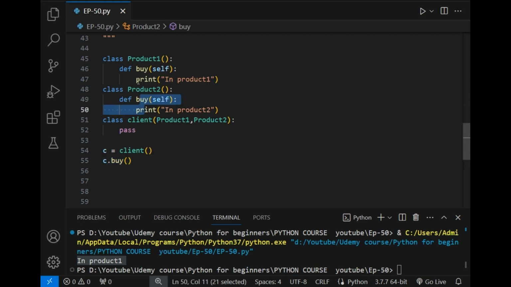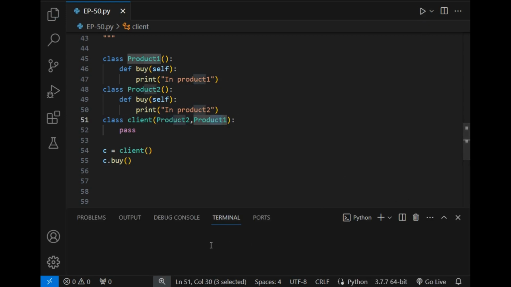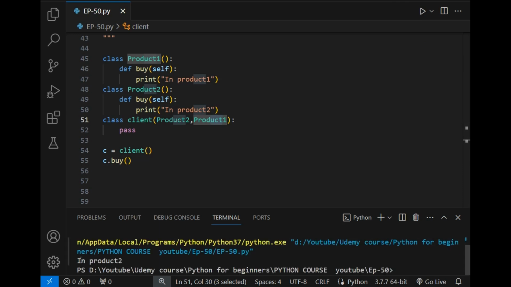So it should run this method or this method, and in output it is printed product 1, which means this method got printed. The reason behind the printing of this method is that we have passed product 1 as first argument and not second argument. If you pass product 2 as first argument, then product 2 will be printed. So let's test that first. So now I have passed product 2 first, and after that I have passed product 1. So the output will be in product 2. As you can see, the answer is correct.